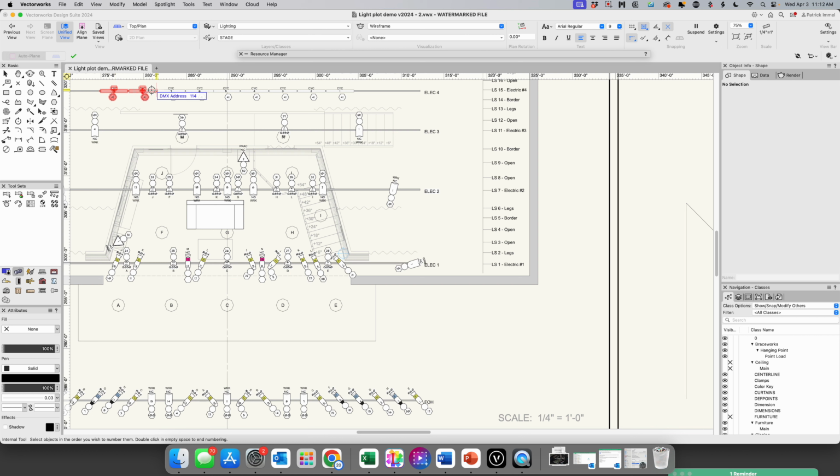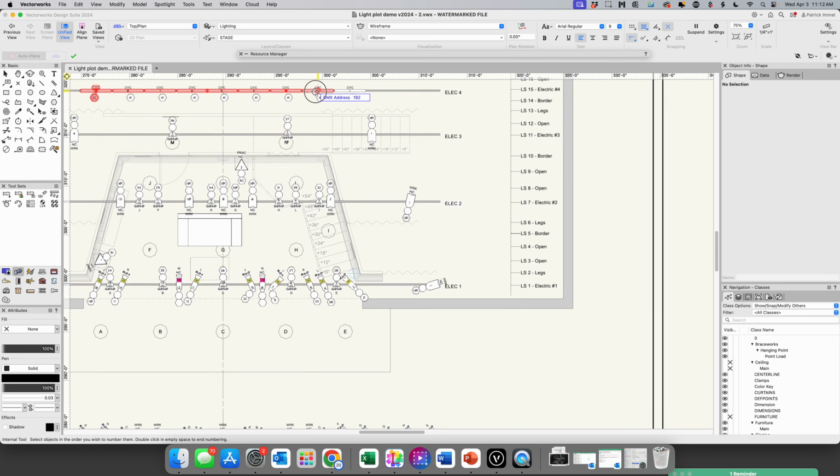Okay, so now the first one was numbered, and the DMX address for this fixture is 114, 127, 140. So it automatically increments the addresses, so it kind of does it for you, which is beautiful.